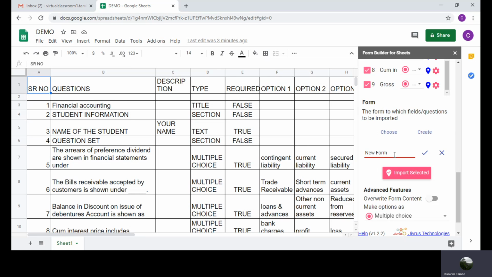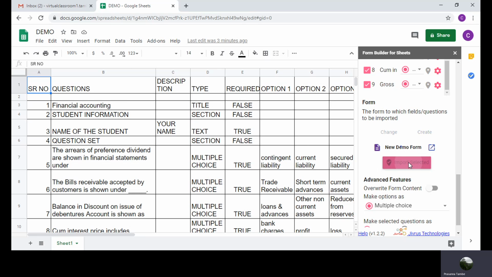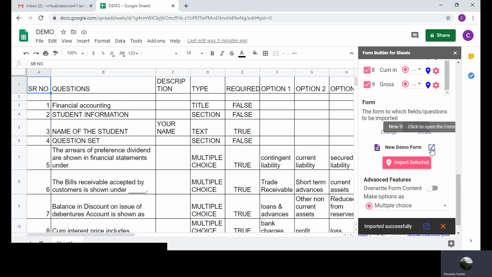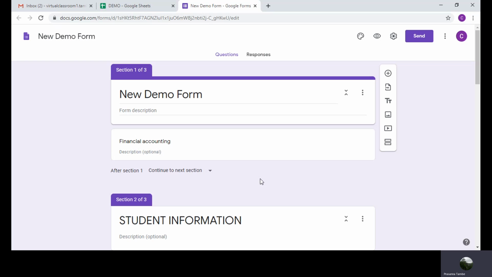So a new form is created. I will name it new demo form. Click on this tick. So the form is getting created. Form is ready. I say import selected. Whether you have 25 questions or 50 questions, within seconds the questions, answers, type of question like multiple choice, the marks, everything will be imported. So my form is ready. Click to open the form. So your form is ready.